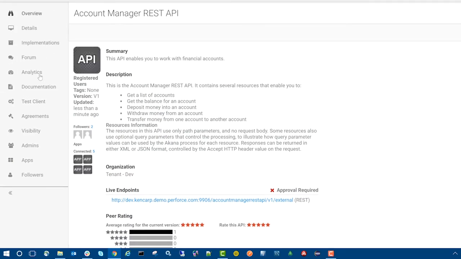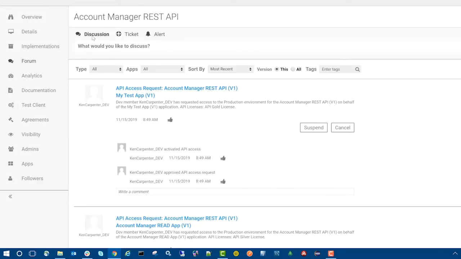Each API has a forum which enables you to initiate discussions that multiple people can participate in. You can open up a ticket to report a problem, and the owner of the API can also send out alerts to anyone who's following the API to notify them of a new release or changes to the API.